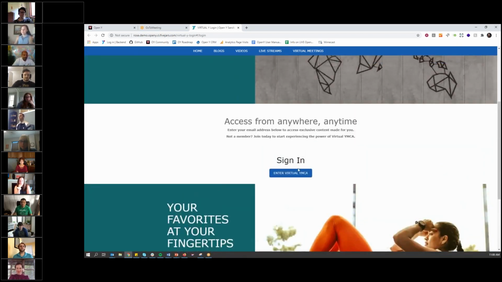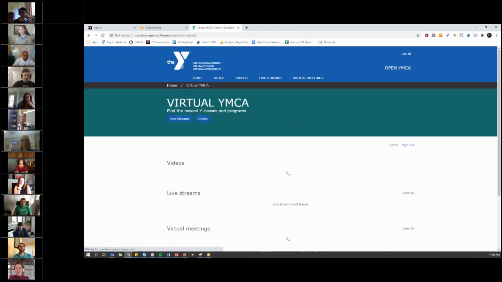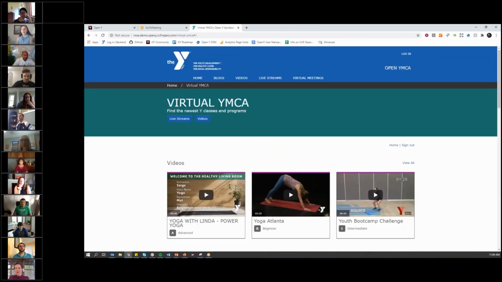So we've got just a dummy login button here today. For your instance, for security, it wouldn't be this button. It will be a field where your member will enter their email address. But if we pop on in here, we're logged in and we see our dashboard.